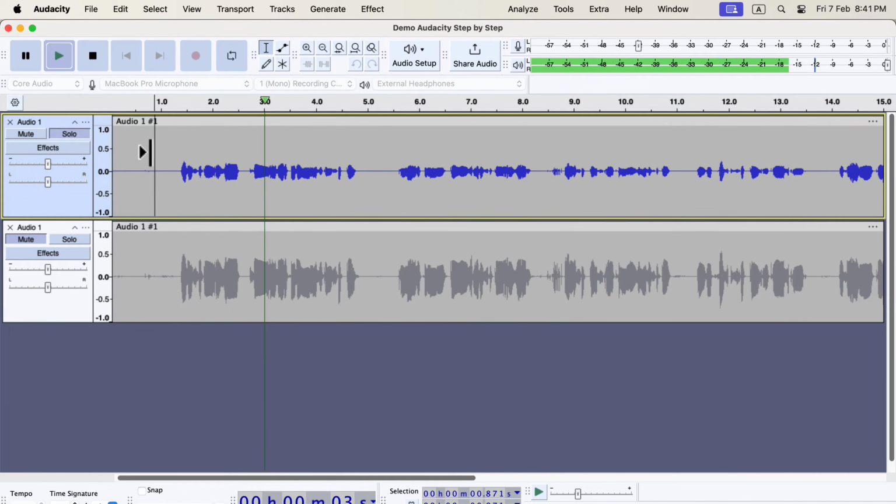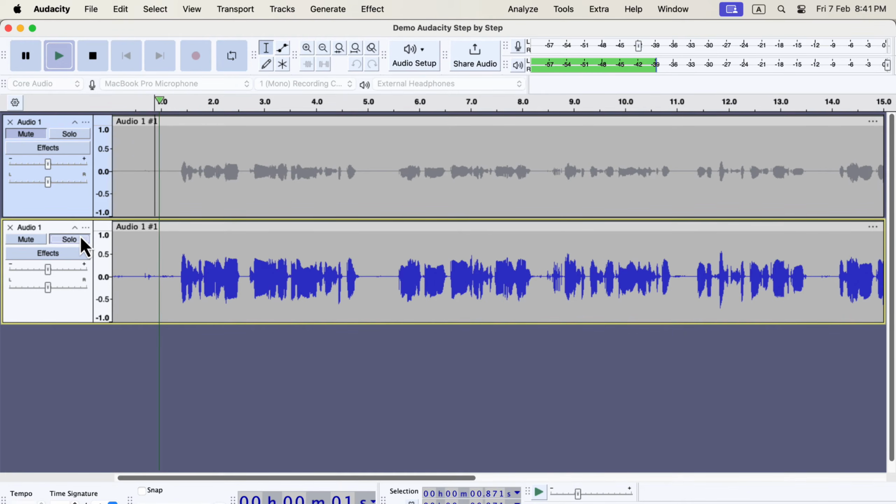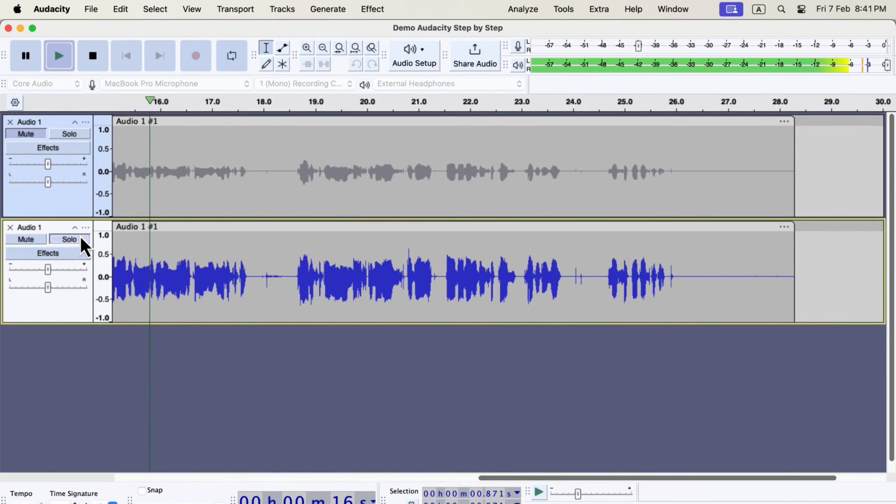Audacity is a free audio recording and editing software, and I recommend using Audacity as the first software if you are new to audio editing and recording. You can hear that the processed version sounds much clearer and more polished.